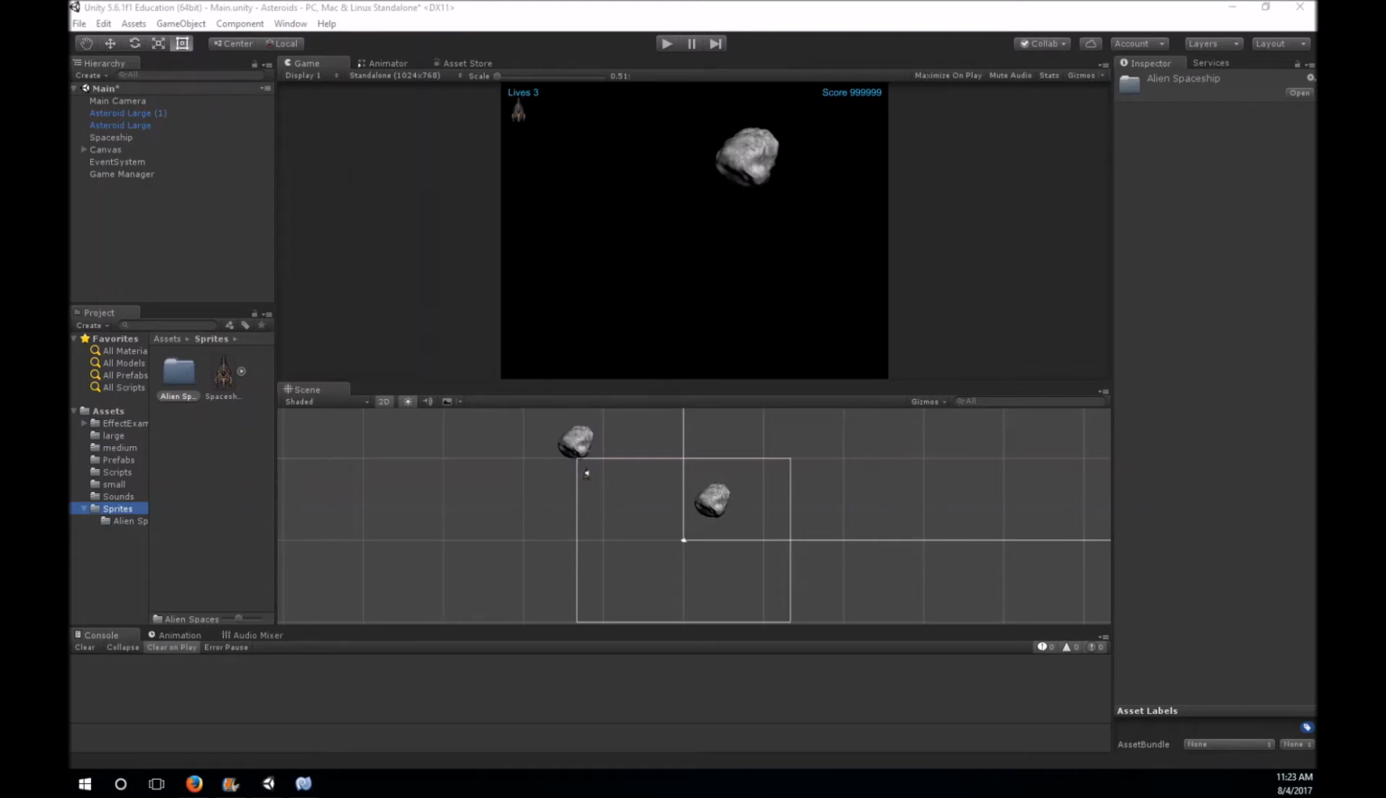scriptingisfun.com. Today we're going to be adding in an alien spaceship that's going to show up randomly throughout the level and try to approach and shoot our player. So the player's goal will be to avoid that enemy and destroy it before it can shoot him. So that will be our goal for today.